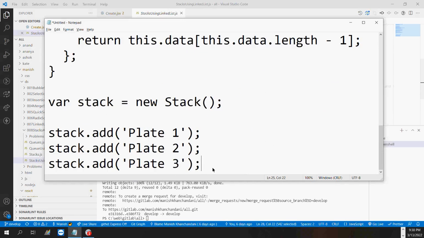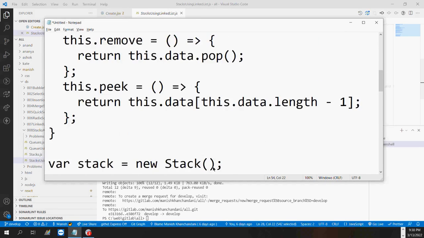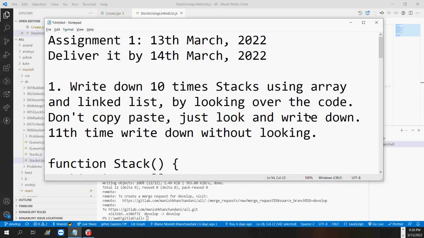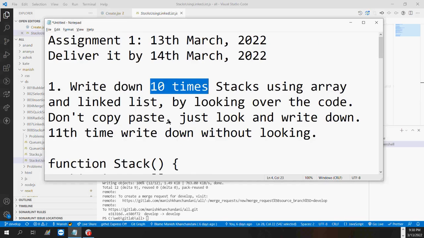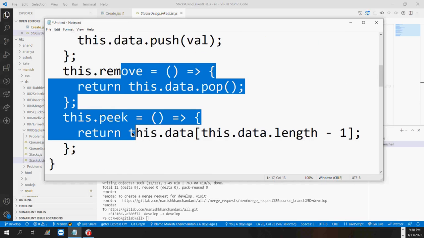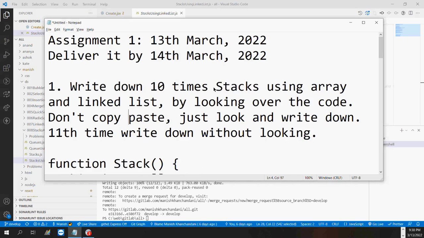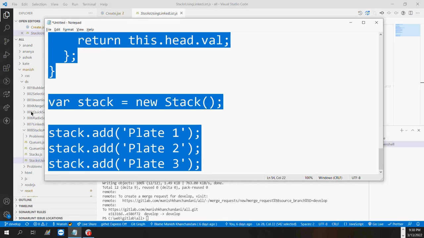Okay, so you have to do both. I have written it here, but you have to write it down 10 times by looking at it. And then once you're done, the 11th time you have to write without looking and paste it in the Telegram group. So if you think after 5 times you are comfortable, you still have to complete 10 times. Don't think that after 5 times you know the code, you will write it down without looking the last time. That will not work. You have to give me 10 times this by looking at it. Okay, so do only stack today. Tomorrow I will give you queue. Okay, every day we'll give you some assignment.